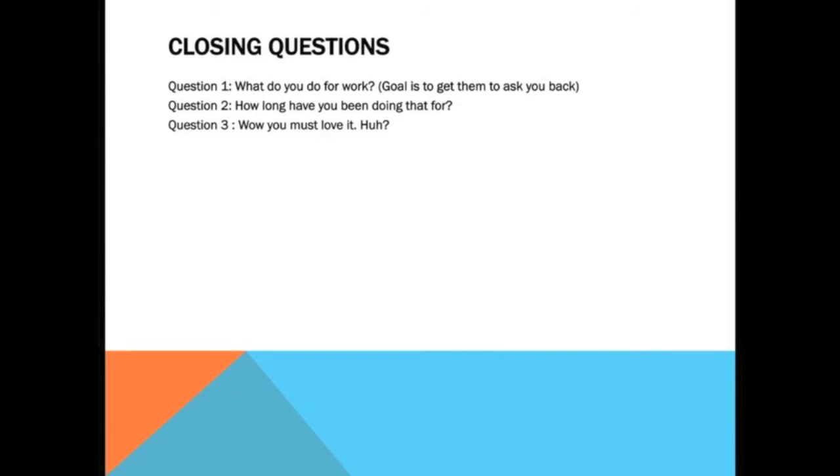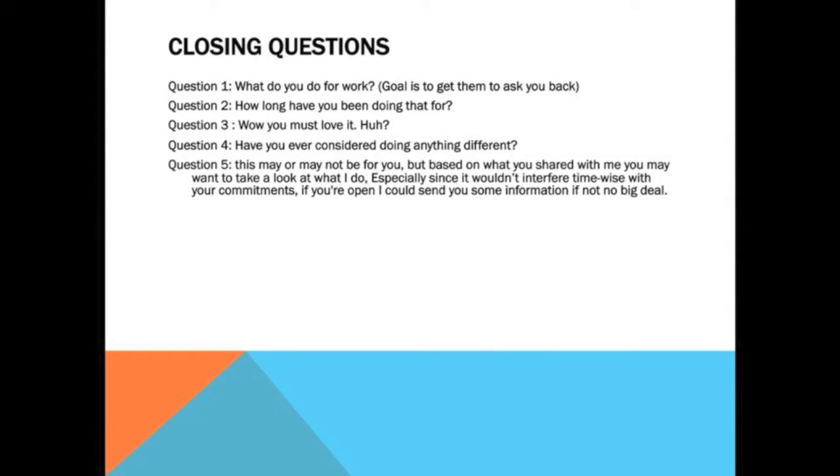And this is really where you get them to tell you a pain point, or a point where, hey, you know what, I actually don't really love exactly my job or what I'm doing, and they share a pain point with you. Have you ever considered doing anything different? Okay, this may or may not be for you, but based on what you shared with me, so that means you had enough of a conversation that they shared something with you, you may want to take a look at what I do, especially since it won't interfere time-wise with any of your commitments. If you're open, I can send you some information. If not, no big deal.